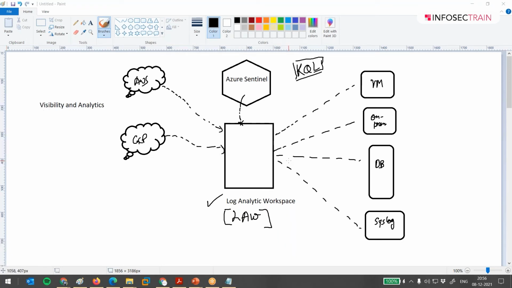I was trying to explain in the background that Sentinel can connect to these things: the VMs, on-prem databases, syslog, different kinds of places, gathering the information from there, right? So if you will give me a few minutes, I would like to log into my other account, and then we will be starting.